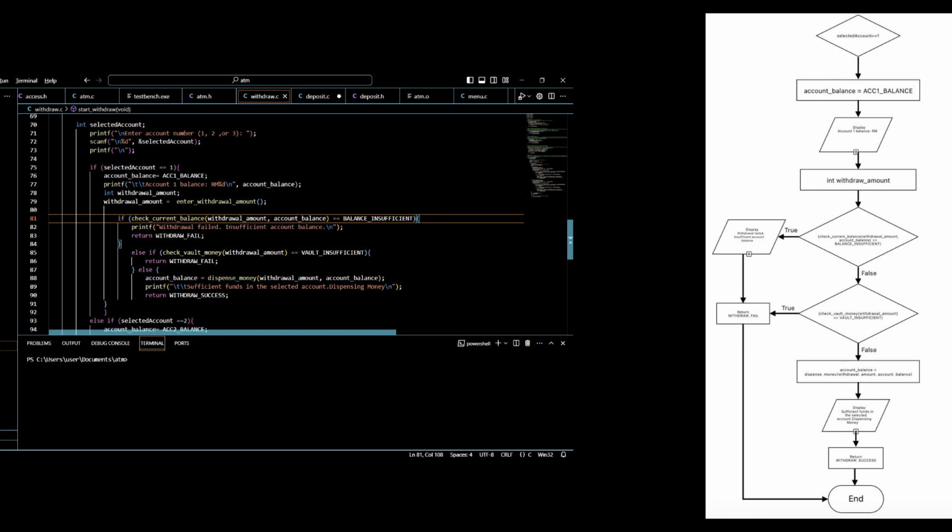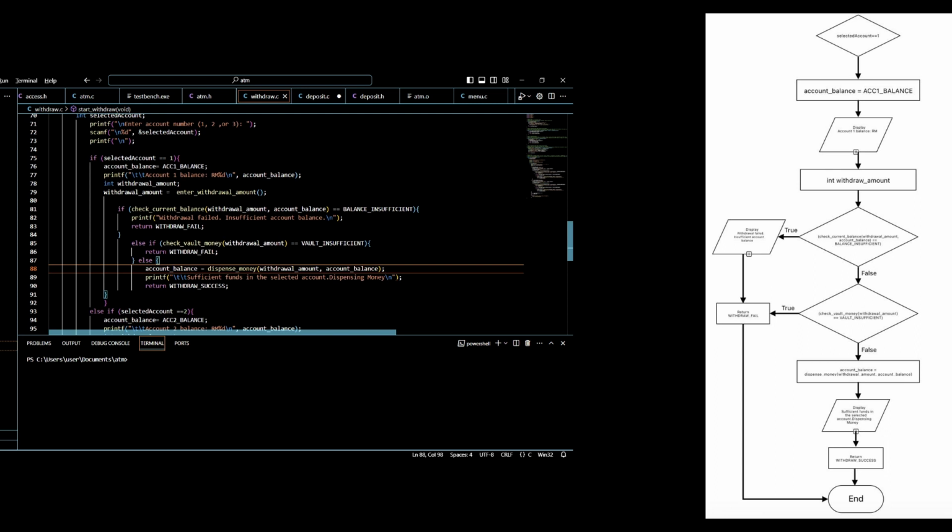Check vault money. The function check vault money is called to check if the withdrawal amount exceeds the funds available in the ATM vault. If it does, the function returns withdrawal fail. Dispense money and update account balance. If the withdrawal is valid, the withdrawal amount is within the account balance and the ATM vault has sufficient funds, the function dispense money is called to update the account balance and display the new balance. The function then returns withdrawal success.